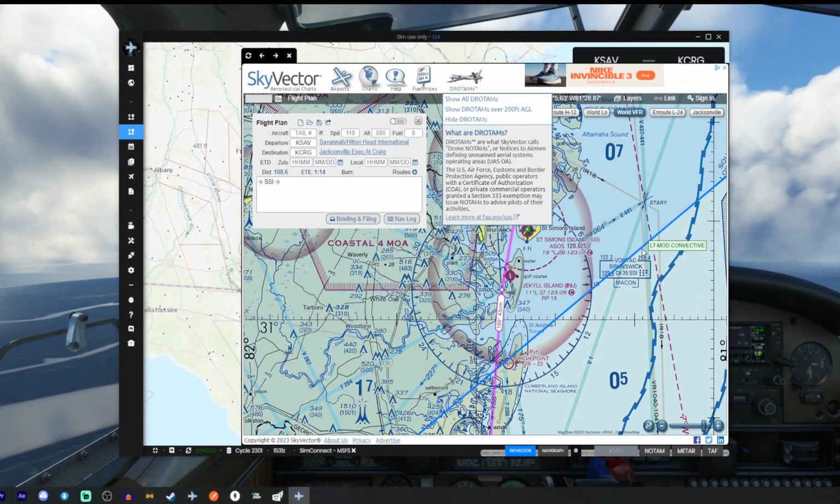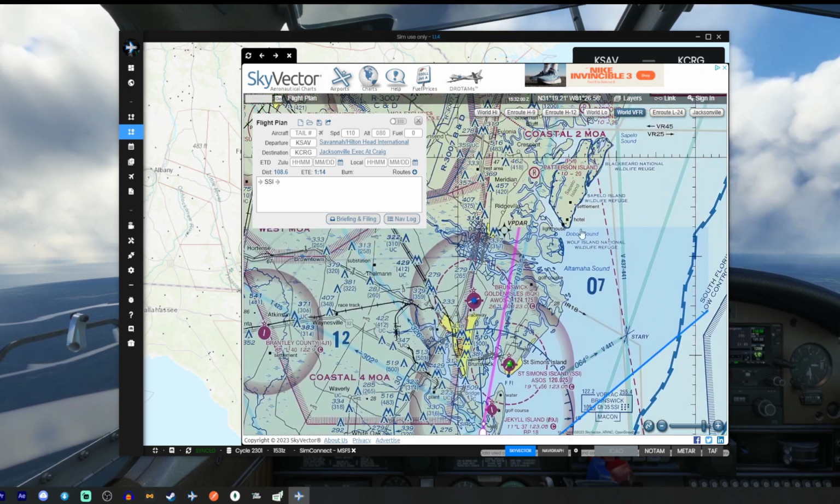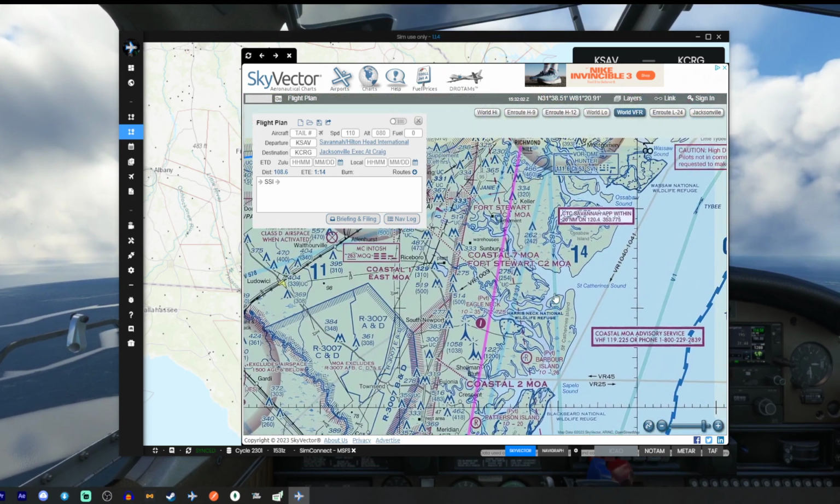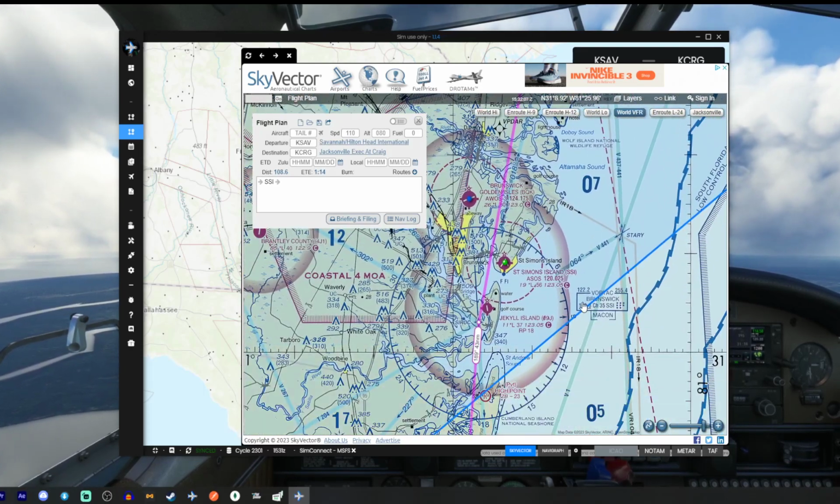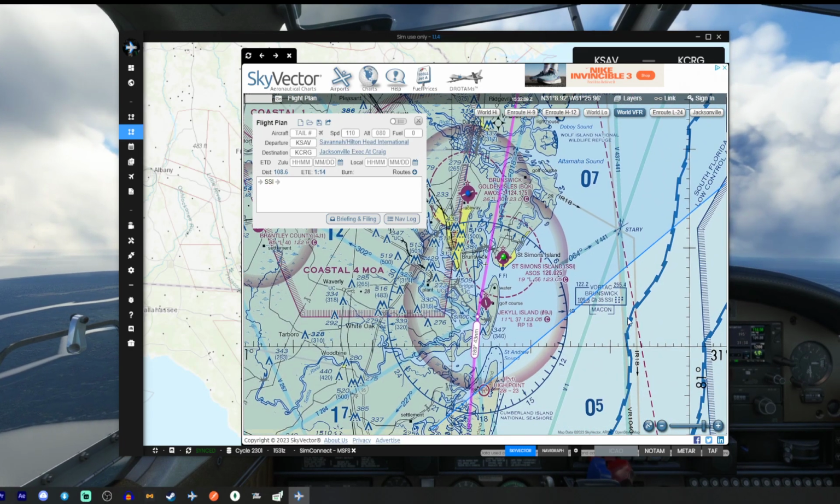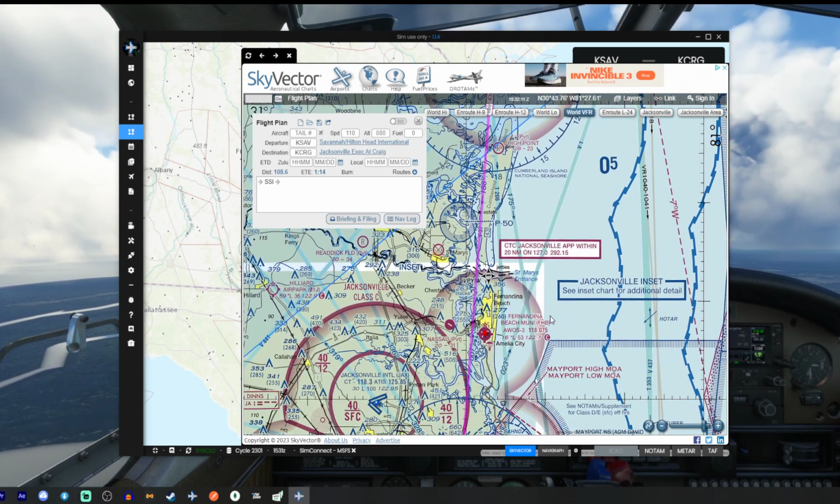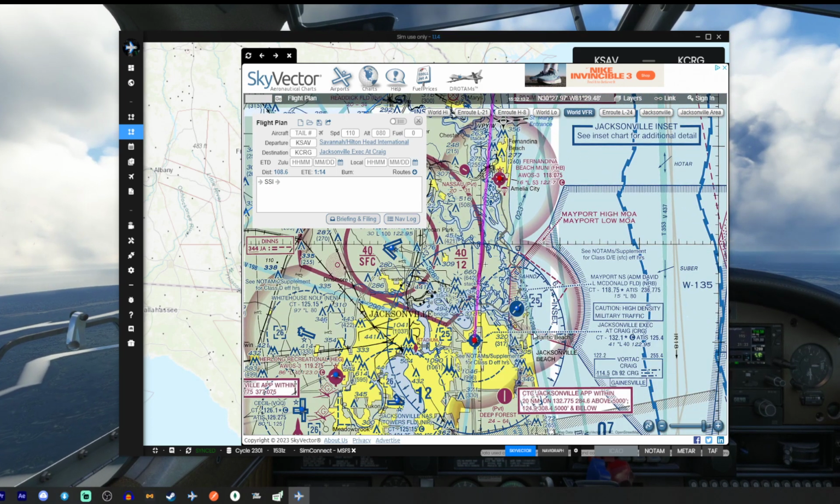So let's go over our flight plan one more time. We departed Savannah, Georgia, and from there we are flying towards the Brunswick VOR. Once we get to our Brunswick VOR, we're going to take a turn and head straight to Jacksonville Executive.